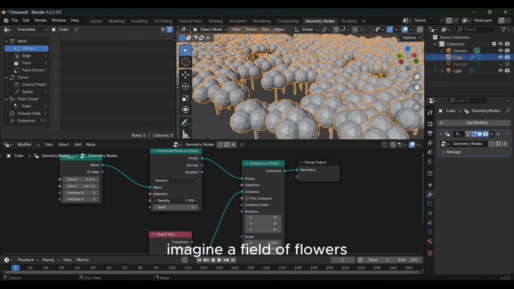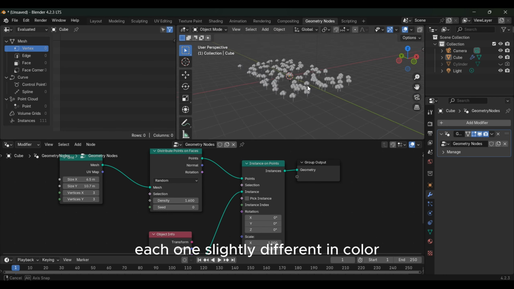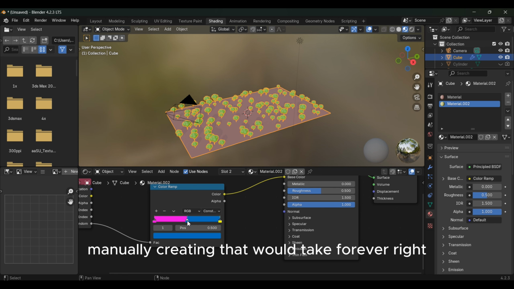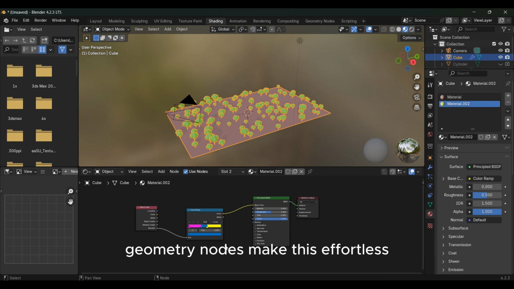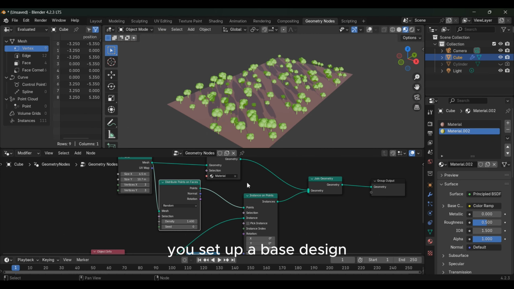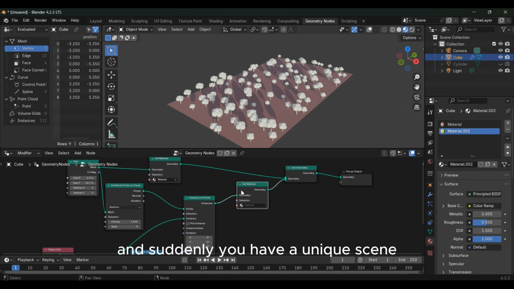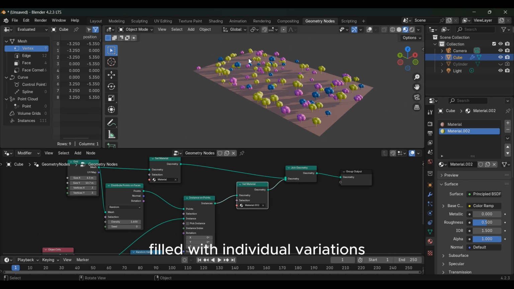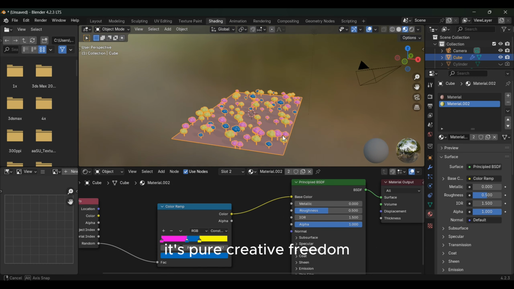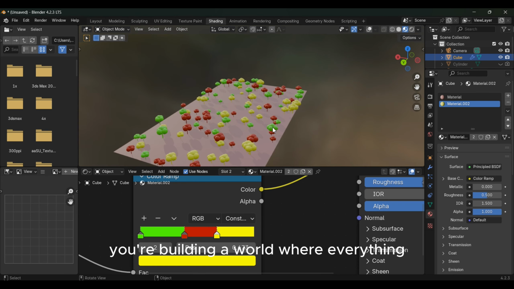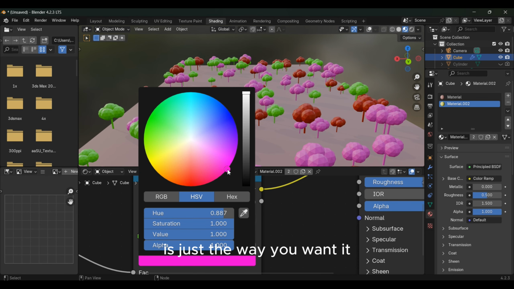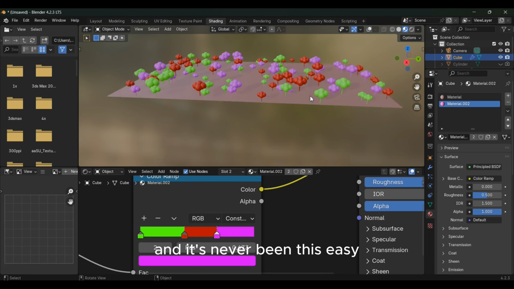Imagine a field of flowers, each one slightly different in color, size, and shape. Manually creating that would take forever, right? Geometry nodes make this effortless. You set up a base design, add some randomization to your color or scale, and suddenly you have a unique scene filled with individual variations. It's pure creative freedom. You're building a world where everything is just the way you want it, and it's never been this easy.